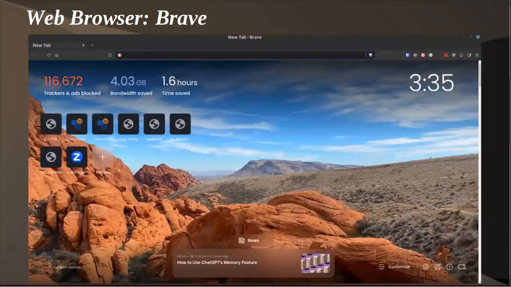A third browser to consider for open source and security is the Brave browser. You can see on here that I've used this enough that when I took the screenshot, it had blocked 116,672 trackers and ads. It does that by default. I don't have to do anything. It saves my bandwidth, and over time, it has saved me 1.6 hours of work, probably because you don't have to deal with getting rid of ads. So those three browsers: free, open source.